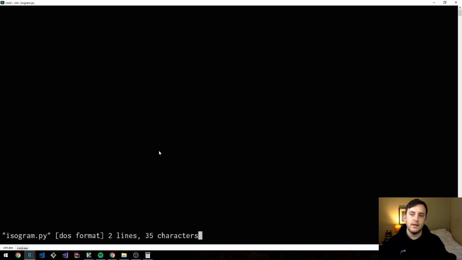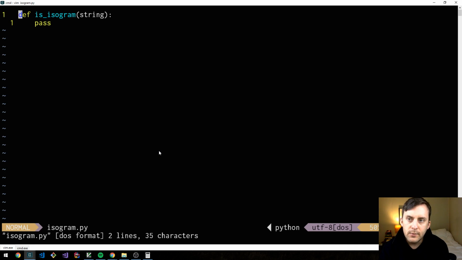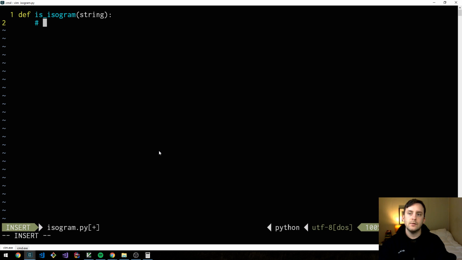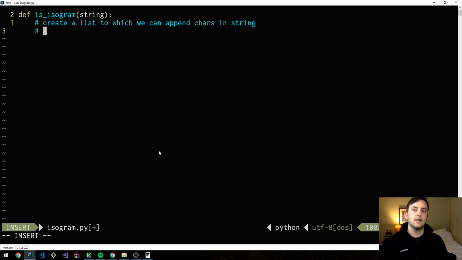Let's go ahead and open up the file. So we need to check whether or not this string is an isogram. My approach here would be... well, we don't even really need a dictionary. We can actually just create a list to which we can append chars in the string, and then as we're iterating through the string, we can check whether or not that list contains a char that we've already added.